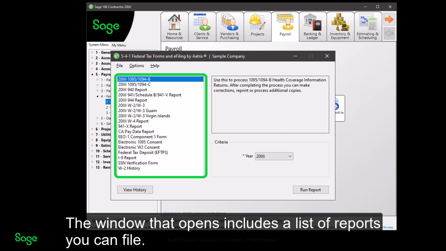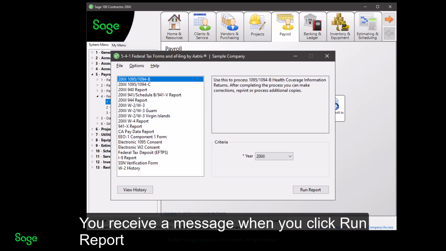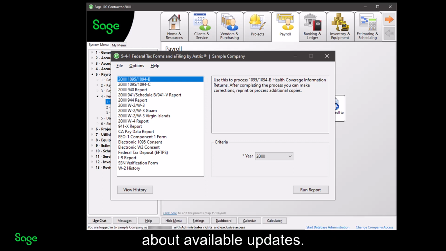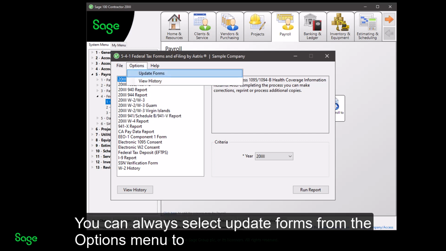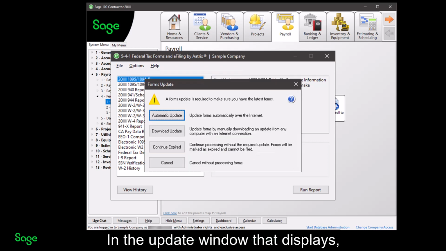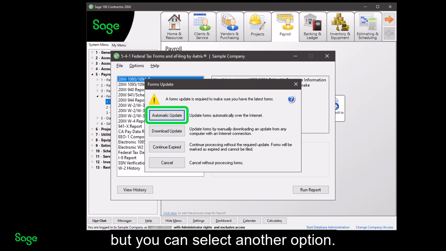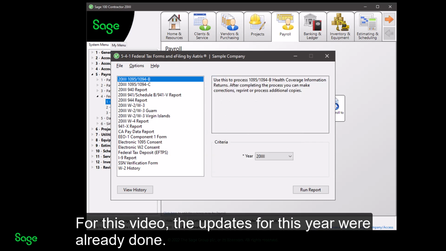The window that opens includes a list of reports you can file. When Atrix releases new or updated forms, you receive a message when you click Run Report about available updates. You can always select Update Forms from the Options menu to check for updates before you begin. In the Update window that displays, the preferred method is Automatic Update, but you can select another option. For this video, the updates for this year were already done.